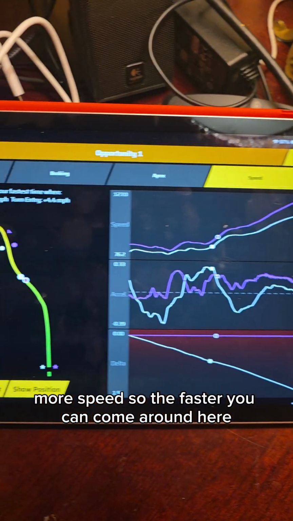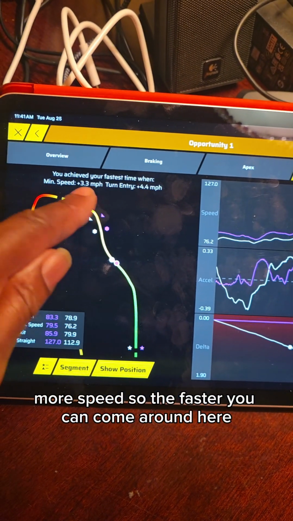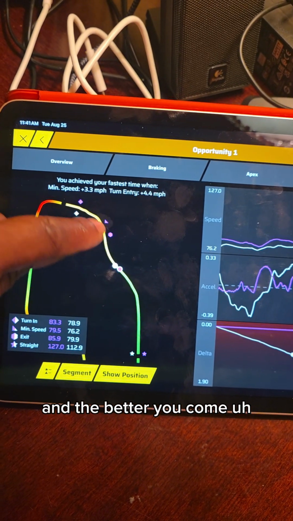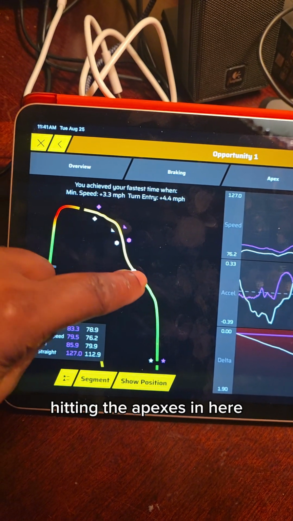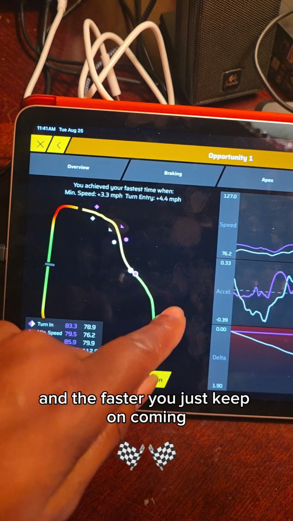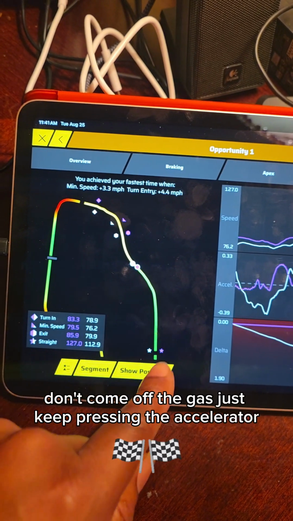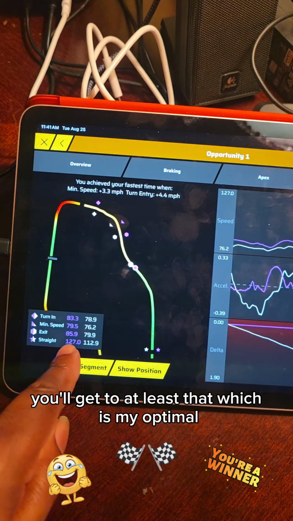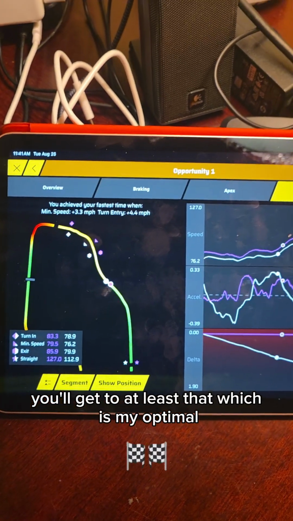More speed. So the faster you can come around here, the faster you're willing to, and the better you come hitting the apexes in here. And the faster you just keep on coming, don't come off the gas, just keep pressing the accelerator, you'll get to at least that, which is my optimal.